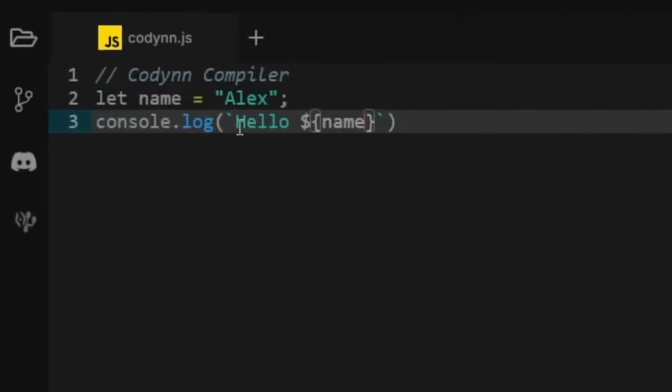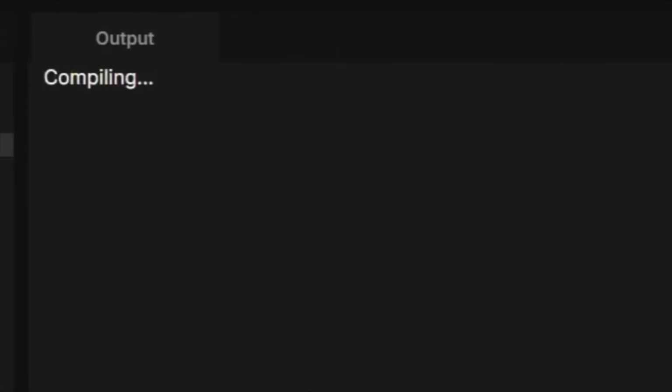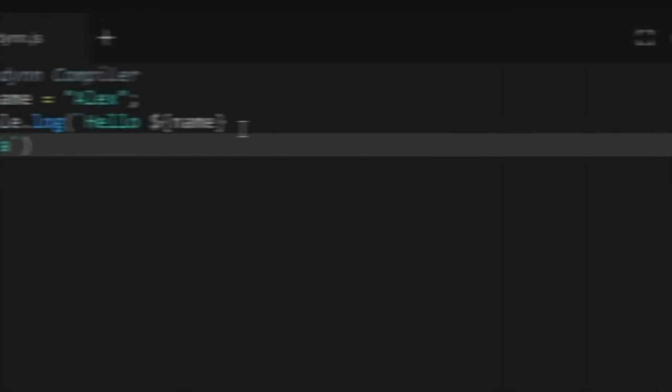So why use template literals? It is easier to read and write as well. It allows multi-line strings. So it should print out all this. It should allow multi-line strings as well, and it allows us to easily insert variables. So this is one of the features of ES6.